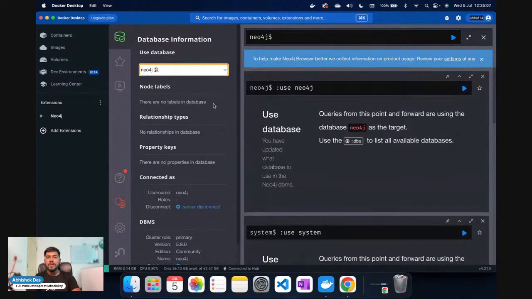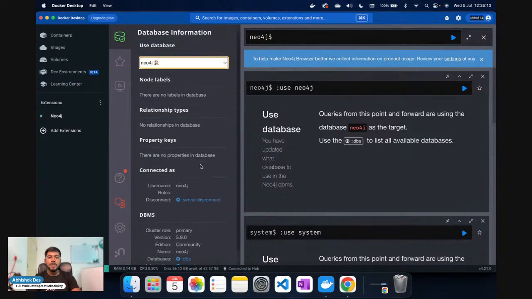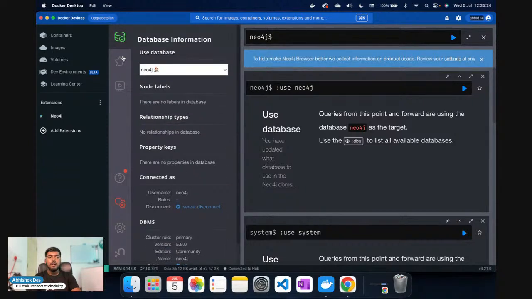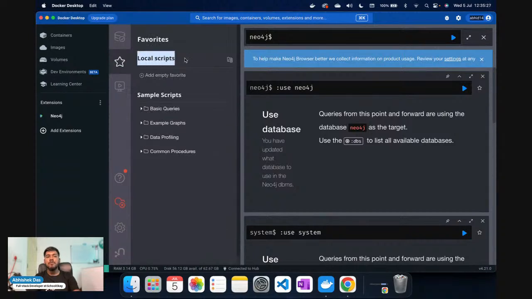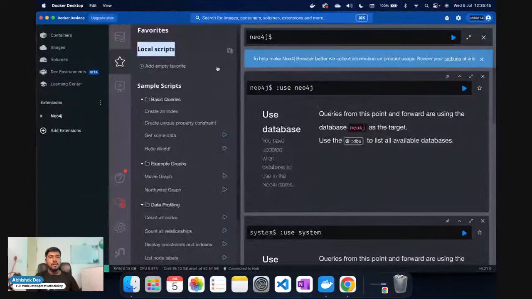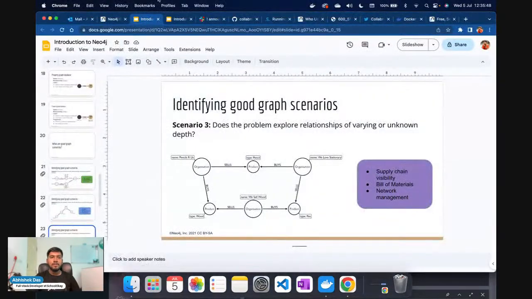And then you have a home database, that is a default database, which is Neo4j. And here you can see some properties are connected to which database. You can see the version of the Neo4j, then your edition and the name, everything. And here you can store some local scripts to automate. You have basic queries here: how to create an index, how to create a property, how to get some data, or maybe a simple hello world Neo4j script, right? Also, let me tell you more about the language that we use with Neo4j.